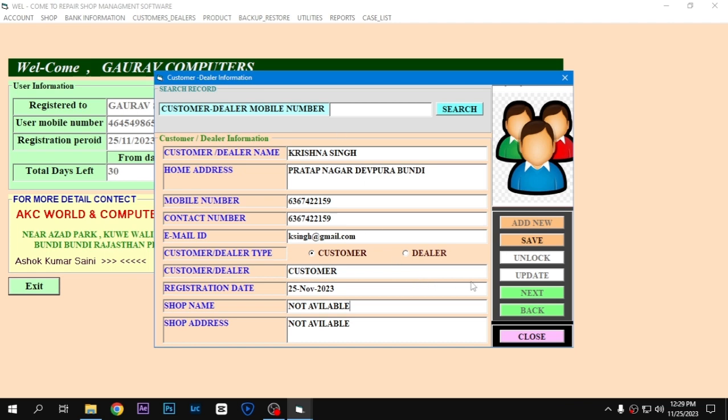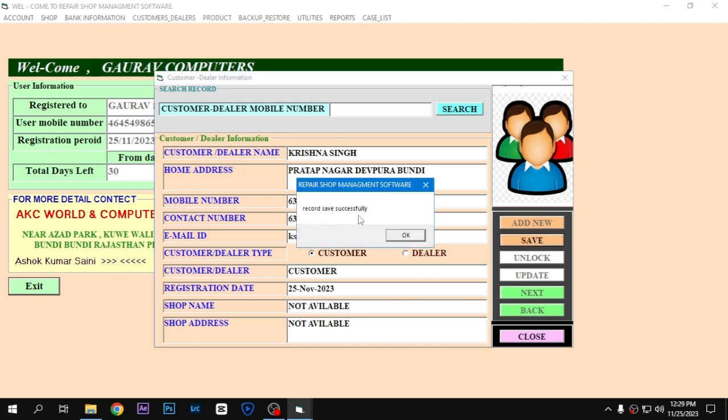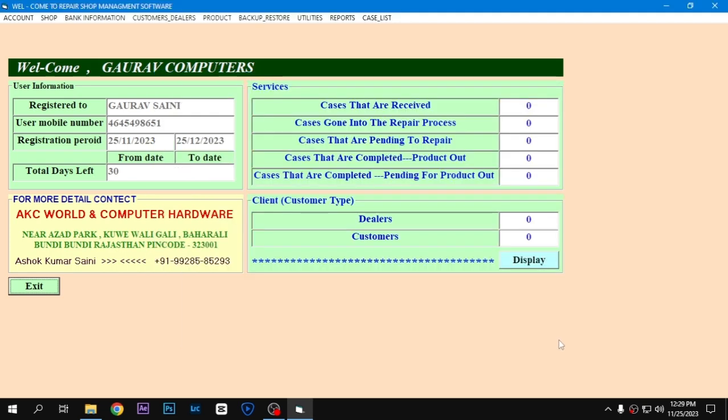After filling all the information you can click on save. Again the record saved successfully, you can close it out. And that's how you can fill dealer information and customer information in this software.